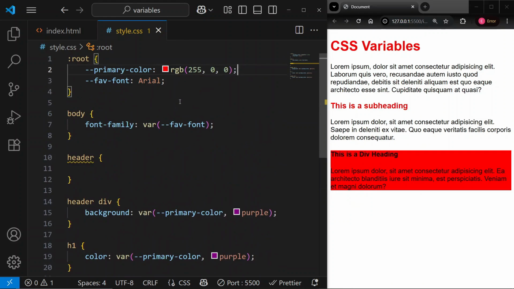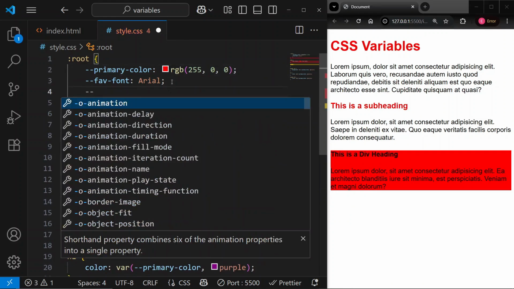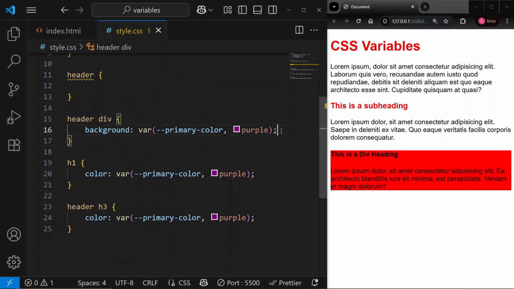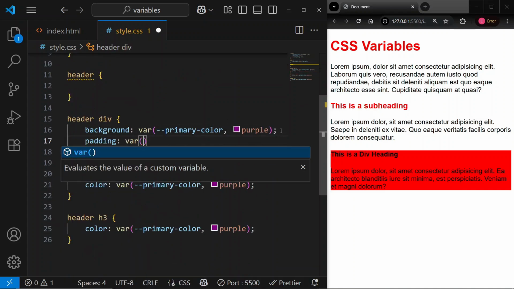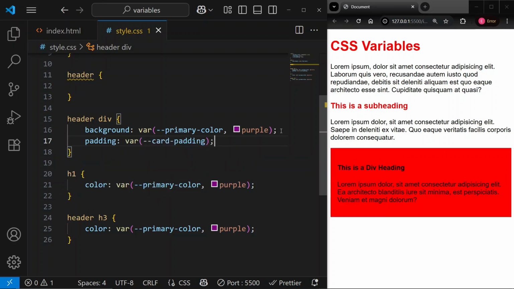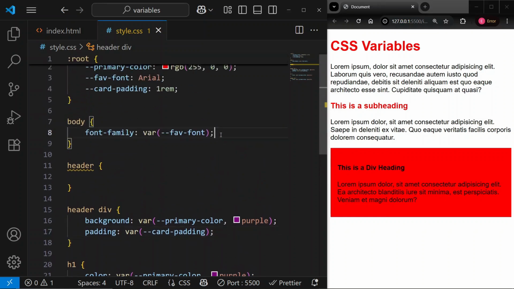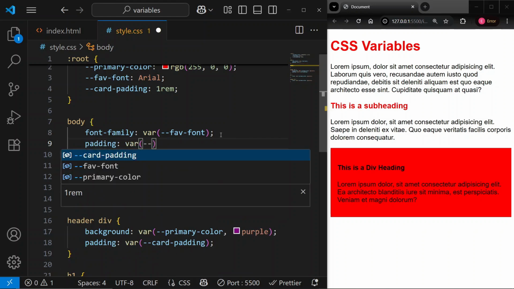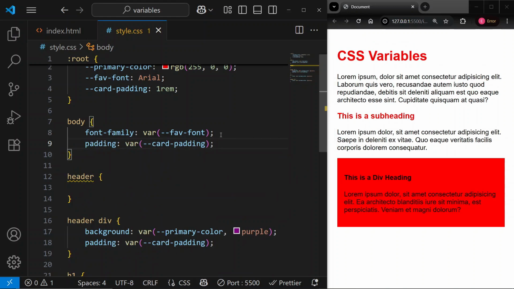Now let's quickly go ahead and have one last variable. I'll say card padding, and I'll do 1 rem. I'll save, nothing happens. I'm going to put that on a div, so I'll say padding, and I'll access that card padding. And now we have that. Of course, I can target any other element, maybe the body, and have a padding on that as well. And I'll say card padding. And of course, I have a padding for the body as well.